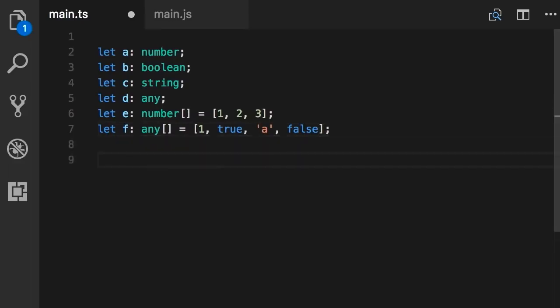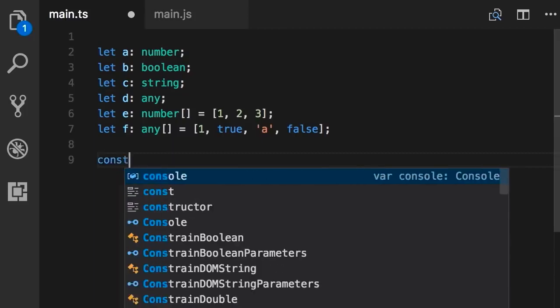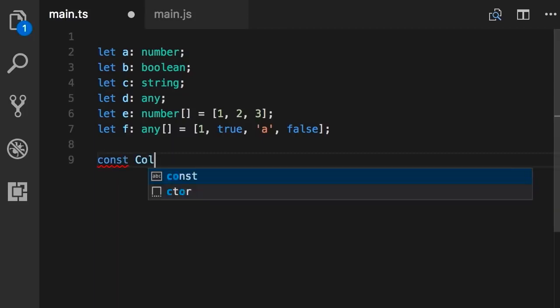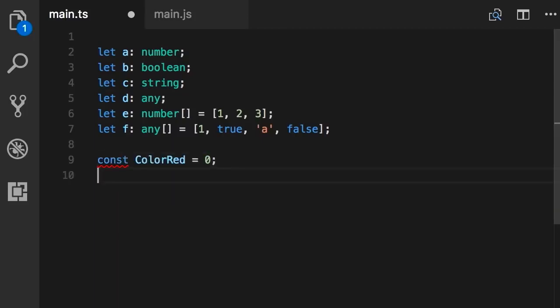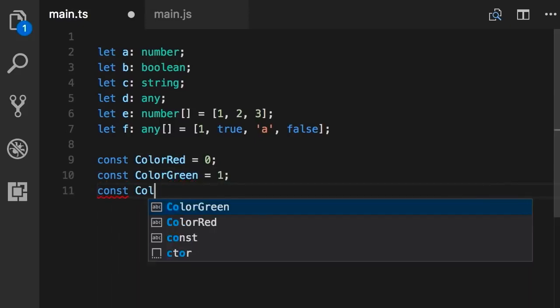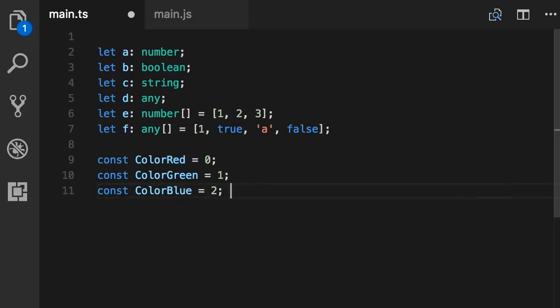Now we also have another type that I absolutely love, and that's enum. So let's say we are working with a group of related constants, like colors. So in plain old or vanilla JavaScript, we would define constant colors like this. So const colorRed, we can set this to 0. Const colorGreen, we set this to 1. And const colorBlue, set it to 2. Now this is a little bit verbose.